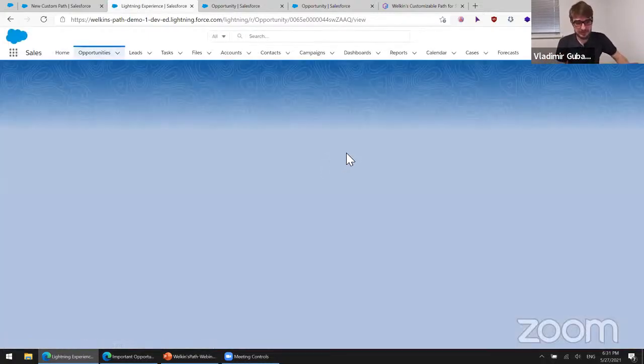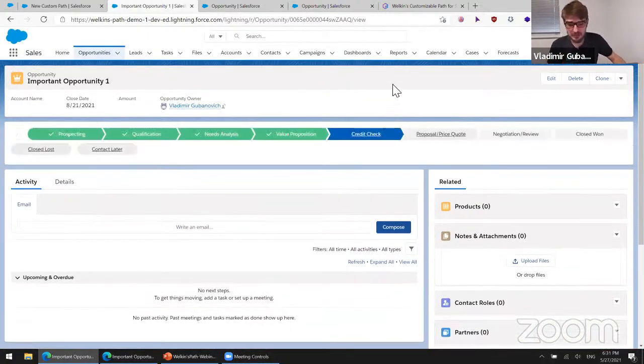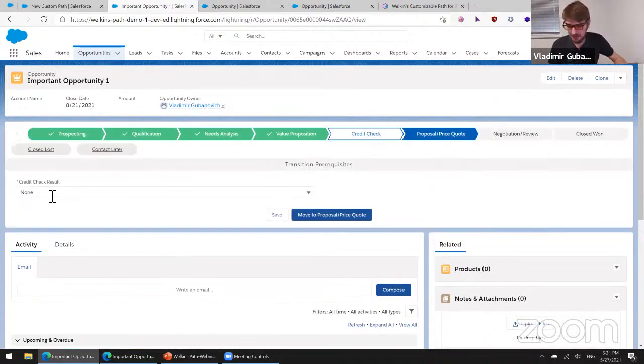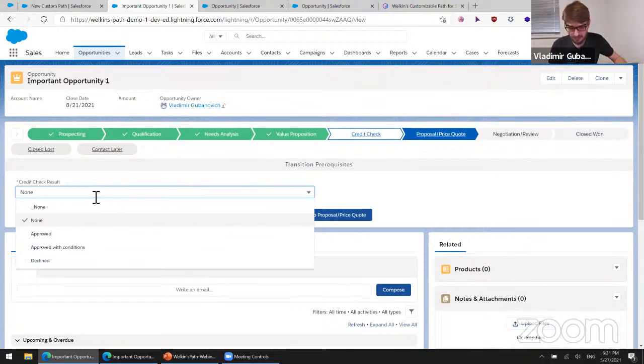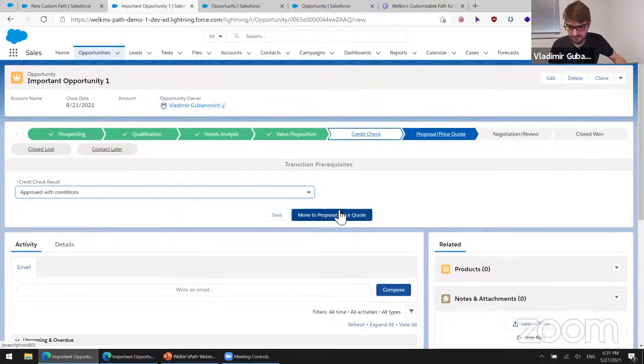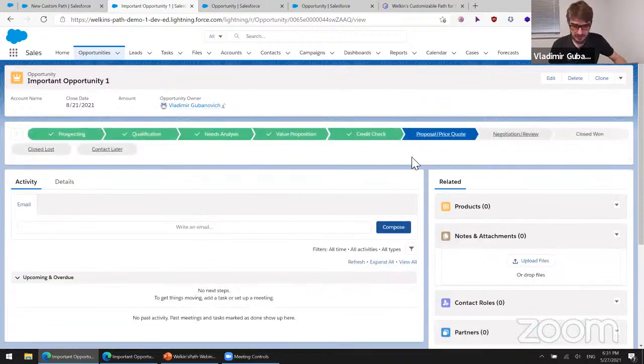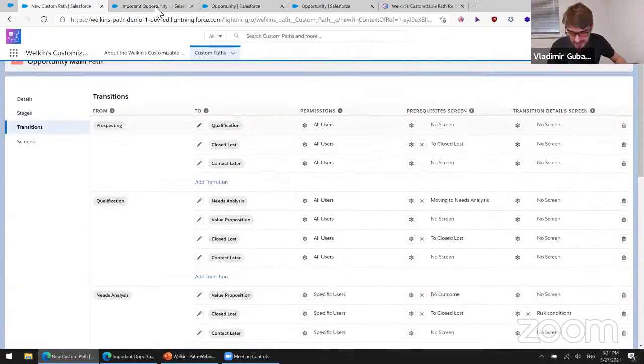So again, I will refresh my opportunity as system administrator and we'll show you the last magic. So moving to proposal price quote, I have to enter credit check result. Let me do it approved with conditions. And where is it? Maybe I have entered it not in the correct way. Okay, I will need to debug it.